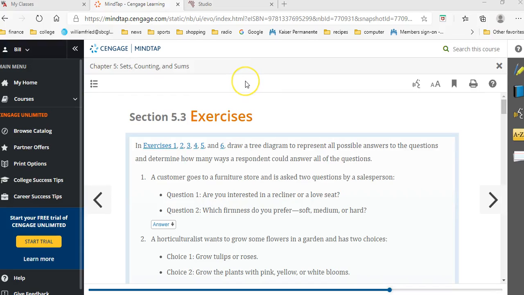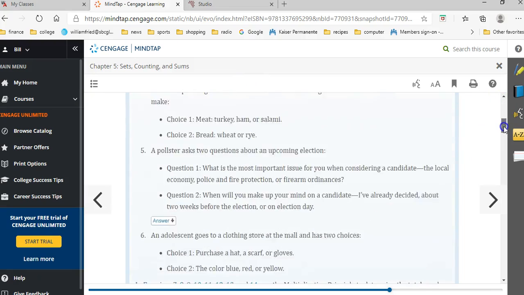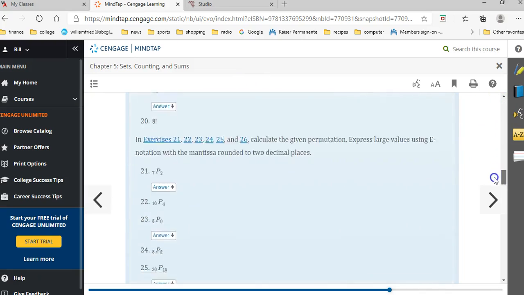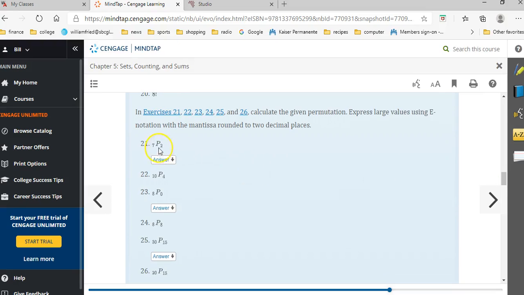I'm going to do some examples from section 5.3, which is called Principles of Counting. In particular, I'm going to show how to do what they call permutations and combinations on the TI-84, where they give some examples of this. If I scroll down in the homework, the permutations section starts with this.